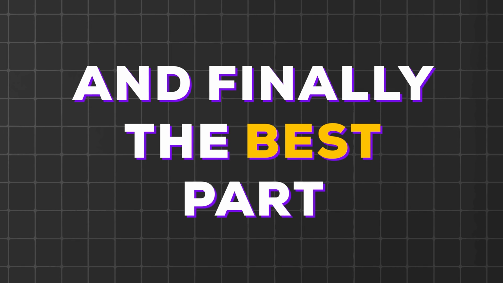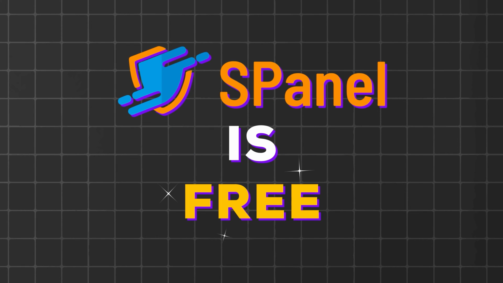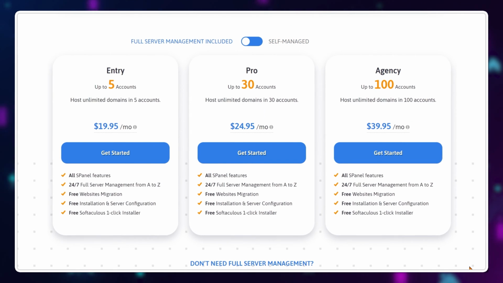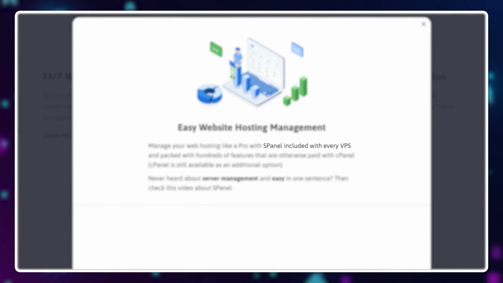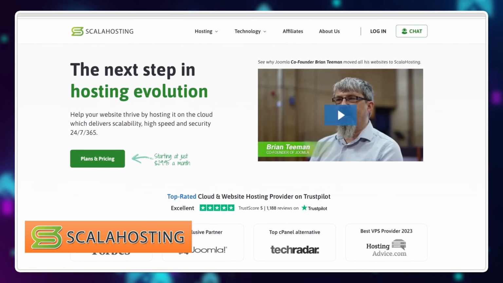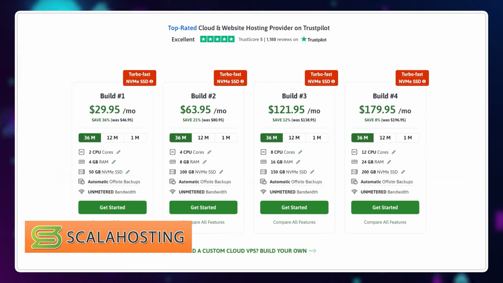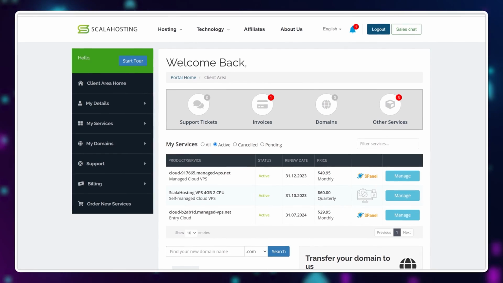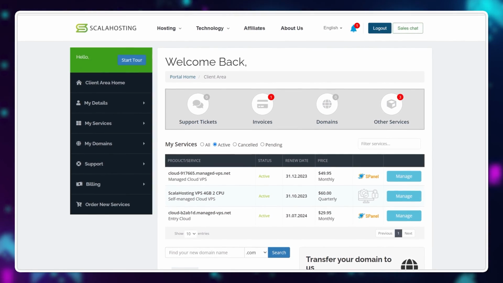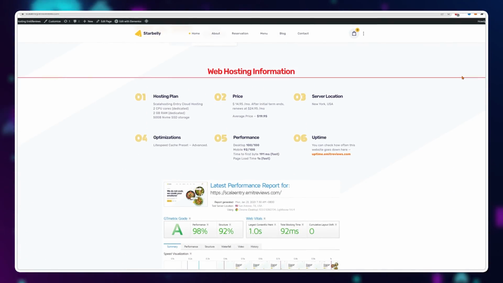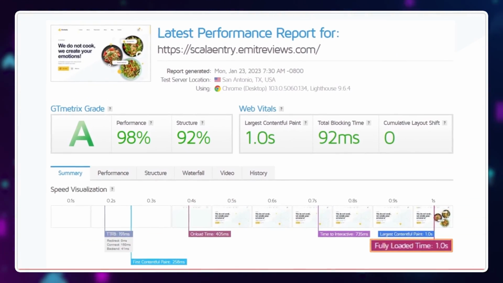And finally, the best part, that sPanel is free. Well, kinda. If you don't want to pay for the subscription fee, you can actually get it bundled in for free if you choose to host with Scala Hosting, the developers of sPanel. They have managed VPS servers that offer great performance. I have several websites hosted here, and even though they're, well, not really well optimized because it's just a downloadable template, it still loads incredibly fast.